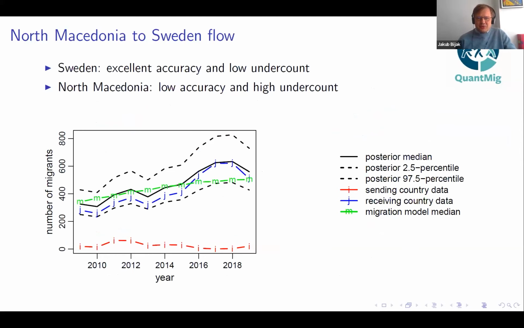So here is another example. The North Macedonian example contrasts one country with excellent accuracy and low undercount, which is Sweden, and one country with low accuracy and high undercount of migration, which is North Macedonia, sort of helping you appreciate the differences between the two and how much of the final estimates will be driven not only by the receiving country reported numbers, but also by the fact that the quality of data, register-based data in Sweden is so much better than in North Macedonia.